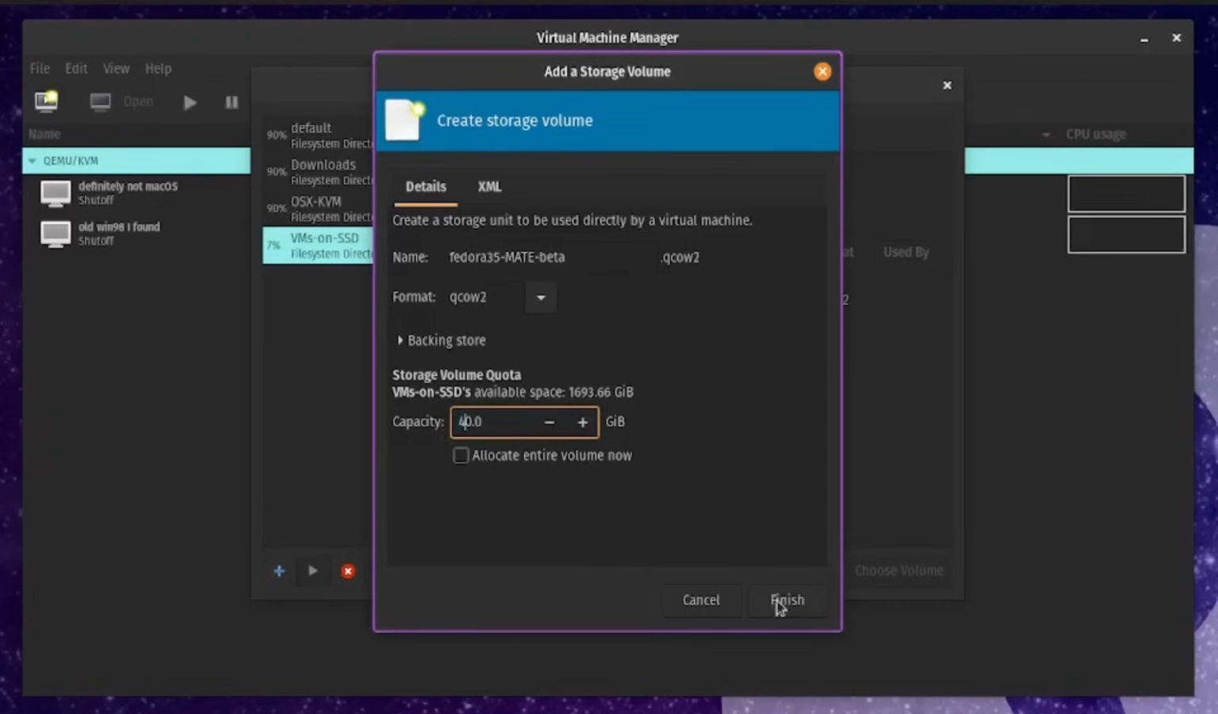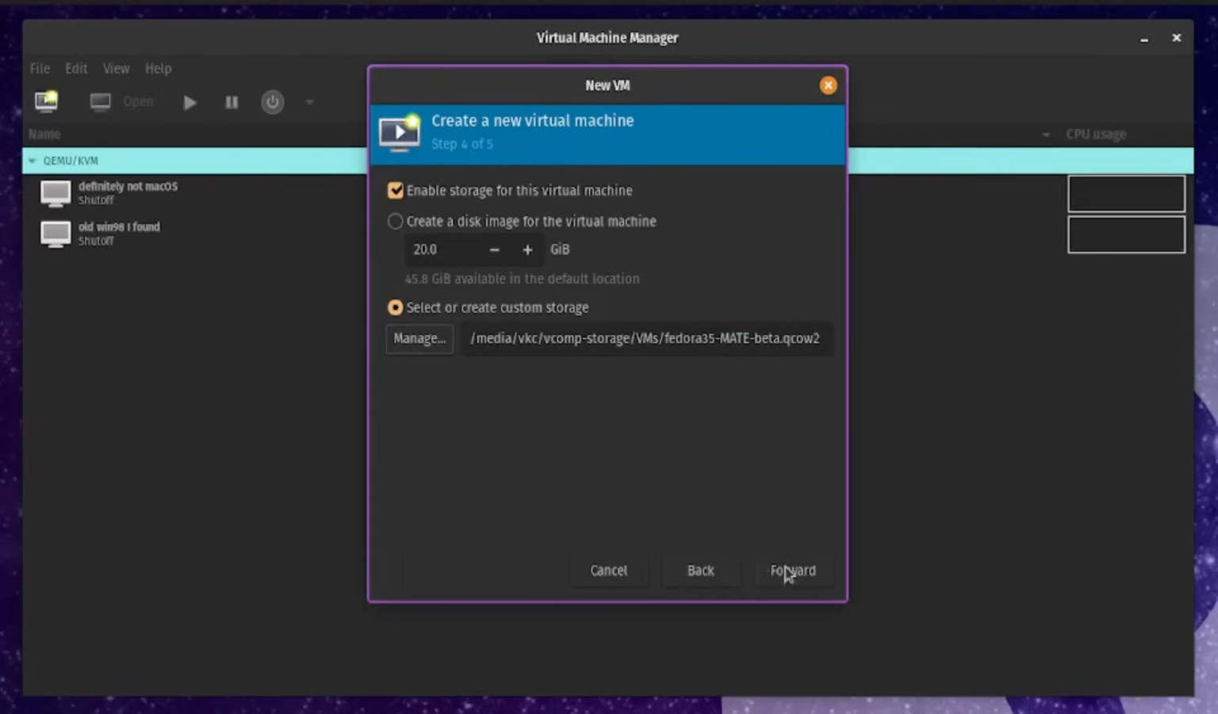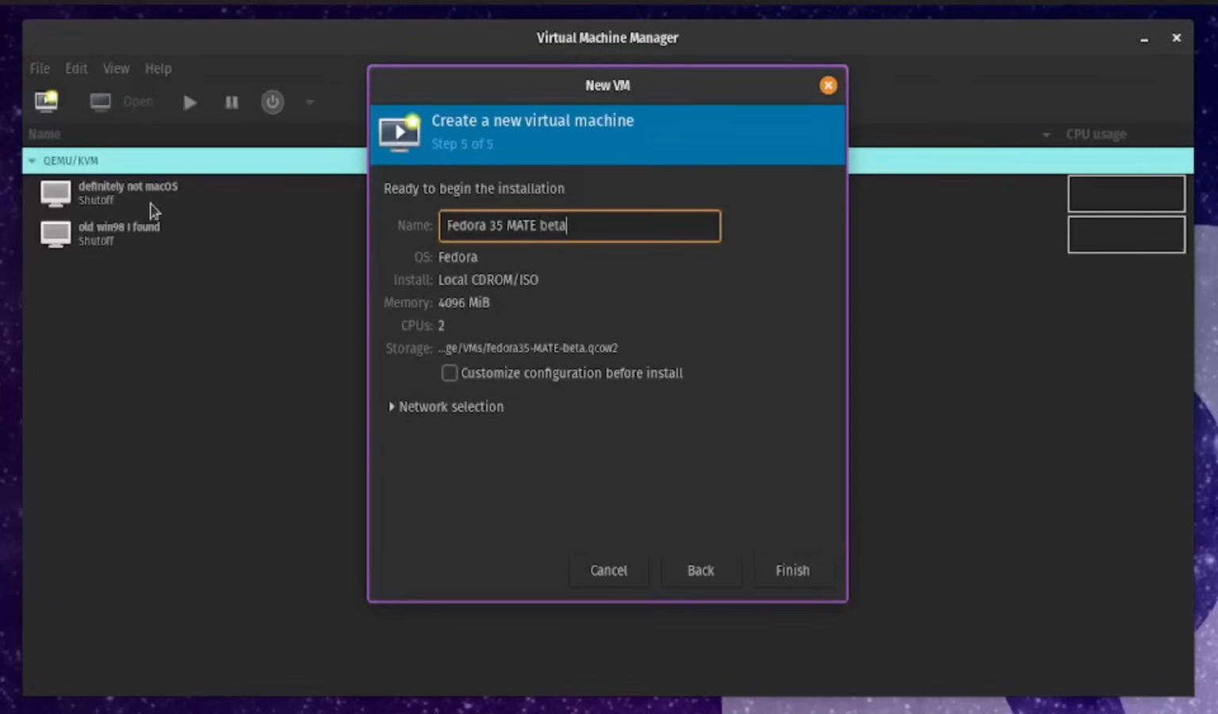From here, you hit Finish and then choose that volume from the list. After that, we get to move forward to the last step. The last step in this wizard is naming your virtual machine and reviewing what you've done. Pretty straightforward, but I like to give my VMs a clear name because when you end up with 20 Fedoras, it'll get really weird.